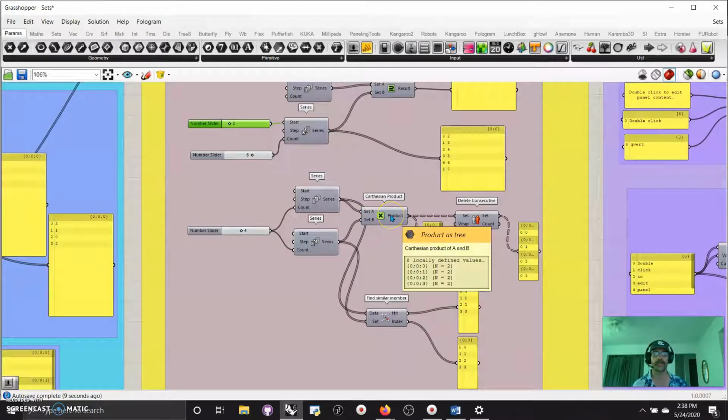Cartesian product I used earlier, but I'm using that same data again to come up with a Cartesian product, which is grafted, two things coming out of the same series. I could change this number slider to get different points here. But what happens is delete consecutive is really nice. It takes all that data that's actually the same, which is what's happening here, and reduces it back down to a grafted list of single digits.